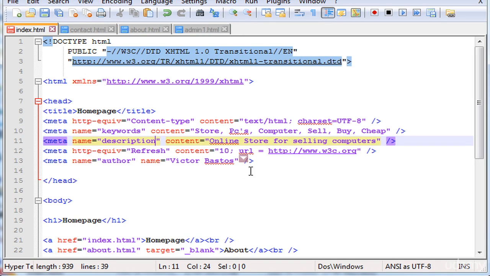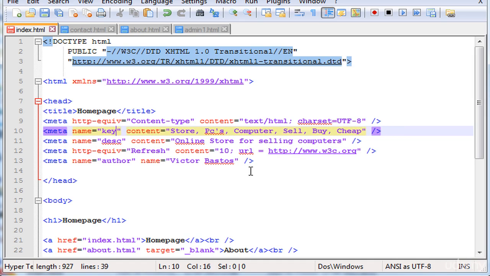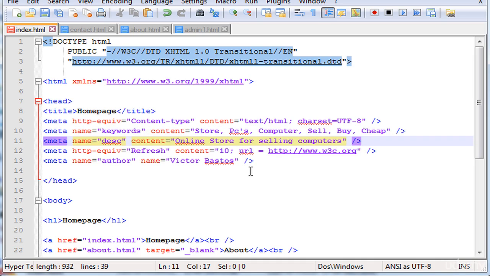Okay, so desc and keyword are acceptable, but in case of doubt, make sure you type the full name keywords. Okay, so it can be searched by all search engines, either Google, Bing, and Yahoo. And also it can be read by all browsers. So make sure you type the full description and full keywords name.